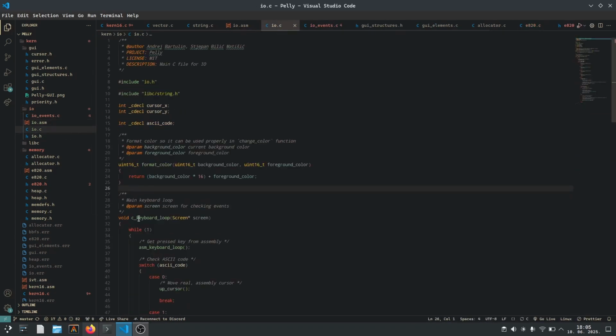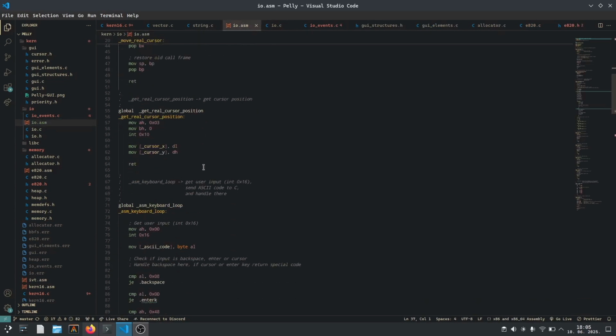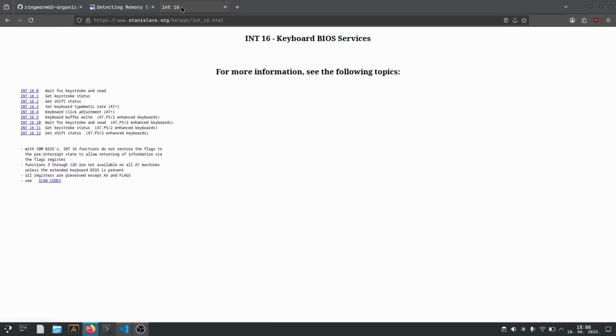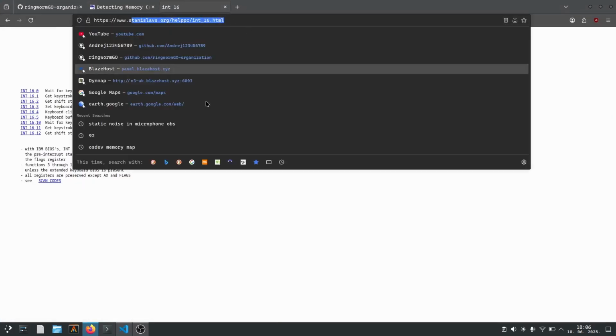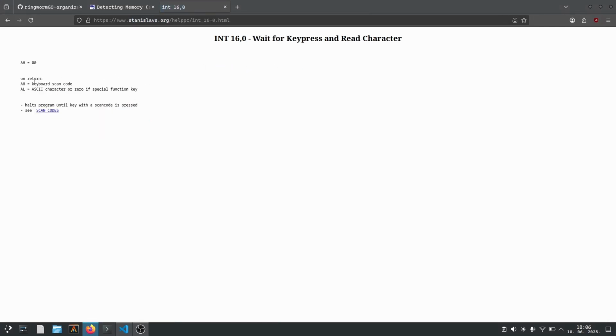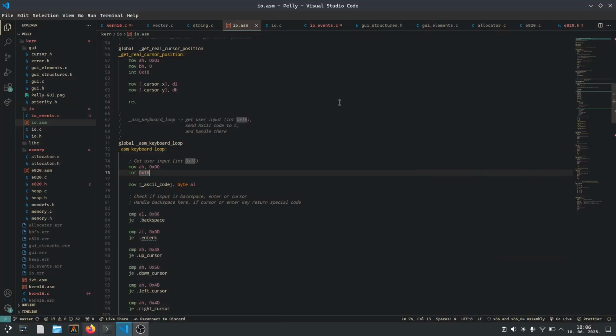So yeah, we have this C keyboard loop. This is the main keyboard loop. What it does, it fetches the key from assembly. And we use integer interrupt 16. For more info, Stanislav's list is a great one. It's very simple, very minimalistic, and has lots of information here. Interrupt 16.0, keyboard scan code, wait for key press and read character. That's what we do here.